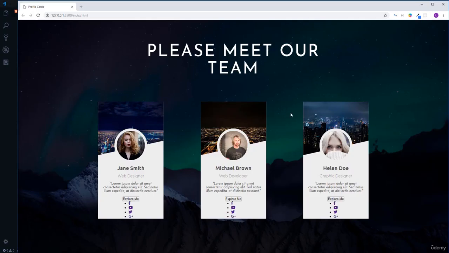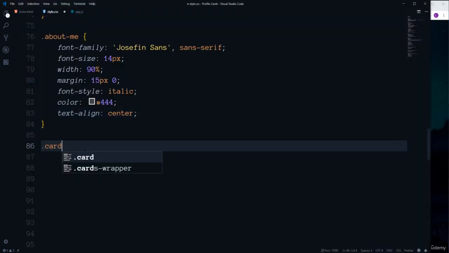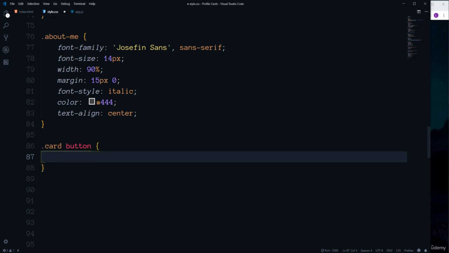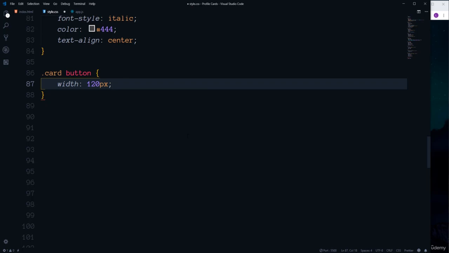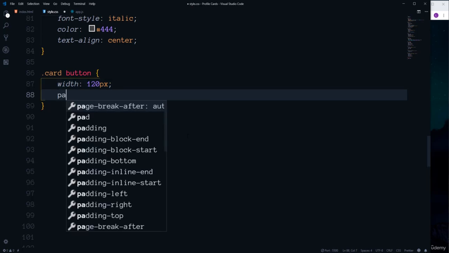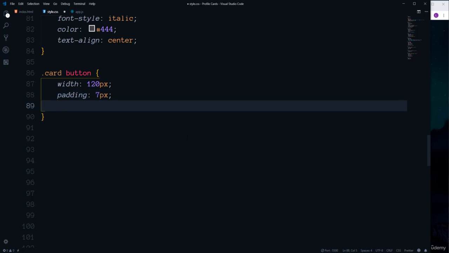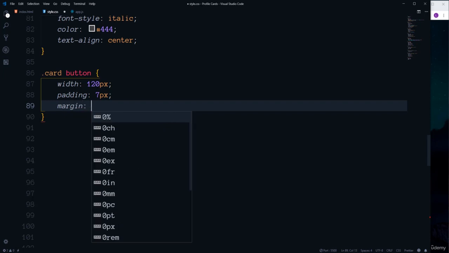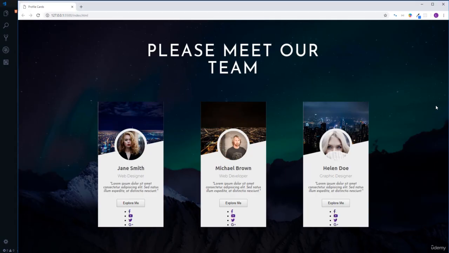Okay, let's go ahead and select the button, right, card button. First of all, we need to increase its width. Let's make it 120 pixels. Then create some padding on all four sides, right, 7 pixels. And also create some space on top and bottom using margin, right, 10 pixels, and then 0 on the left and right sides. Alright, so that's the way the button is looking at this time.